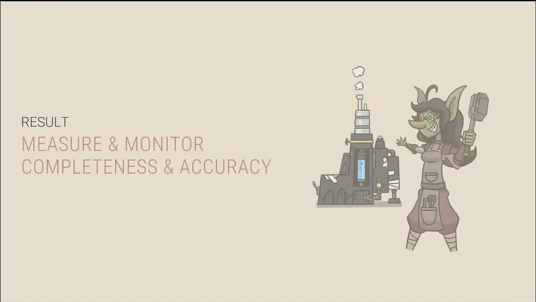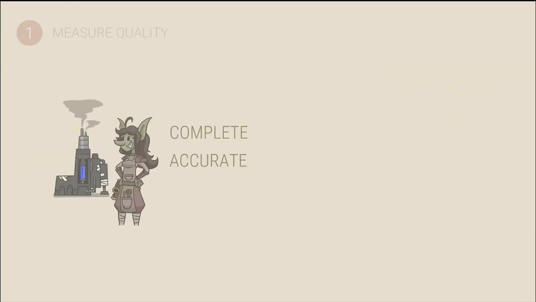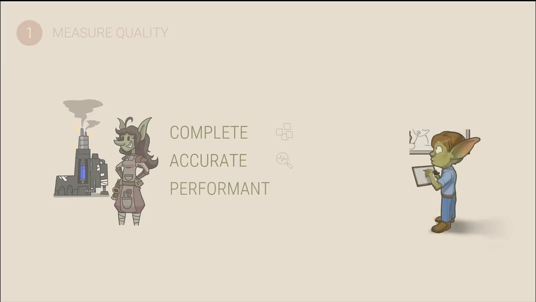So Clonk and Bing set this up in order to measure and monitor the completeness and accuracy. The result is that they feel more confident in the completeness and accuracy of their report and the quality of their solution. So they're going to measure the data completeness with the user story review, the accuracy with this automated regression monitor, and next they want to look at performance.